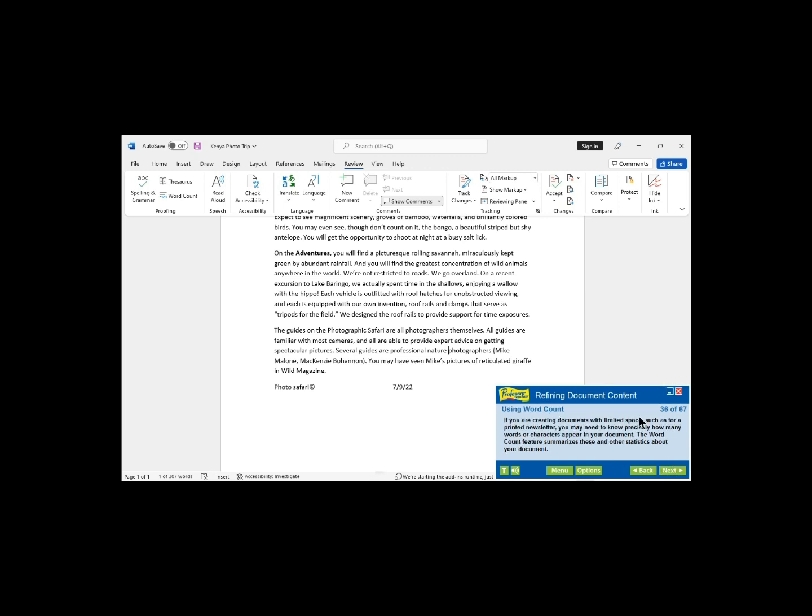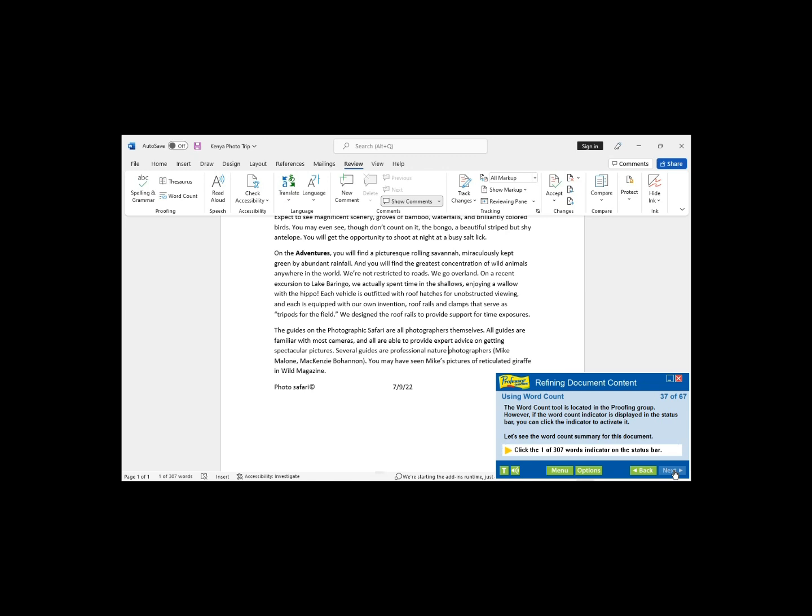If you are creating documents with limited space, such as for a printed newsletter, you may need to know precisely how many words or characters appear in your document. The word count feature summarizes these and other statistics about your document. The word count tool is located in the Proofing group. However, if the word count indicator is displayed in the status bar, you can click the indicator to activate it. Let's see the word count summary for this document.